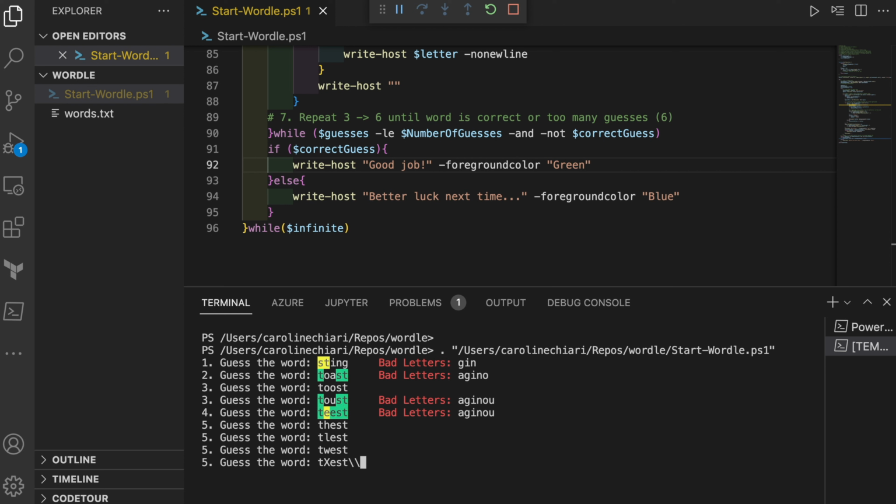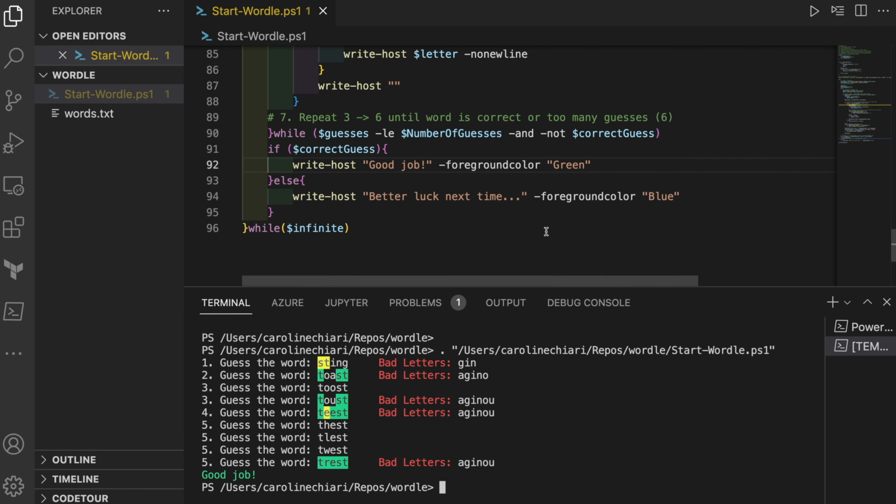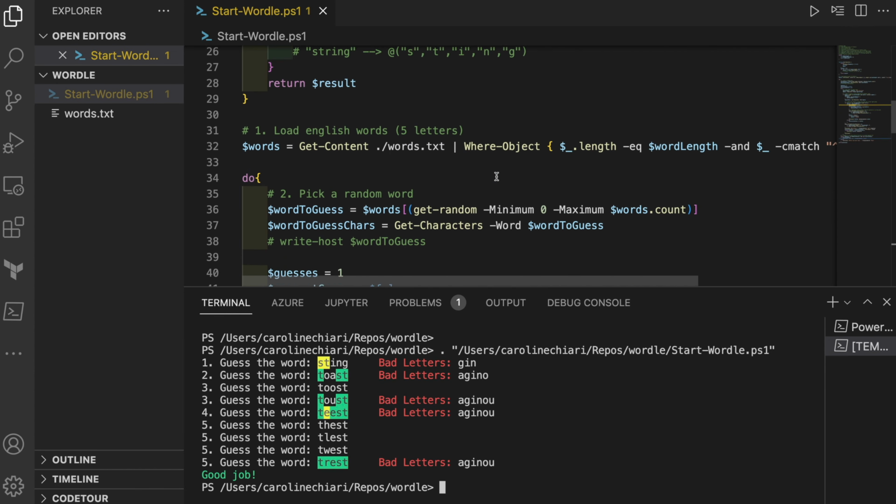Trust. Is that a word? Trust. Good job. Oh, I didn't play it infinite. Oh well, we get the idea. I don't think we have time to see if I can do it, but there you go. This is Wordle.